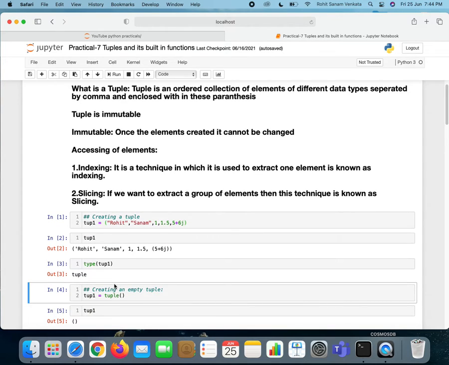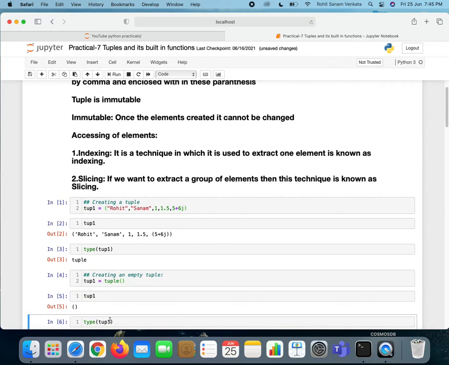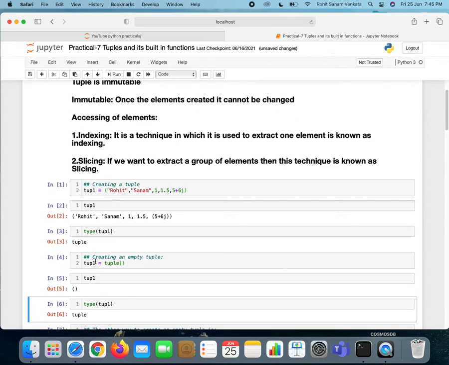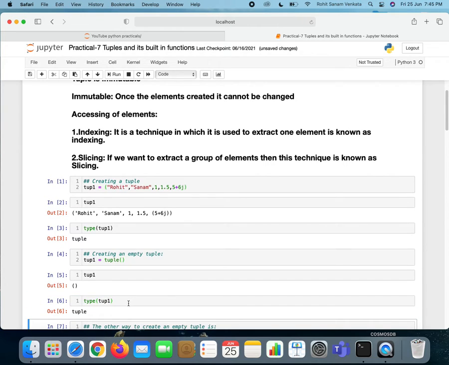As we have seen in lists, we can create empty lists. Here also, in tuples, we can create empty tuples. These empty tuples can be created in two ways: one, by using simple parentheses, or by using a built-in function called tuple. The first way is to directly write the built-in function tuple and assign it to tup1. When I check the type of this and run it, it returns tuple.